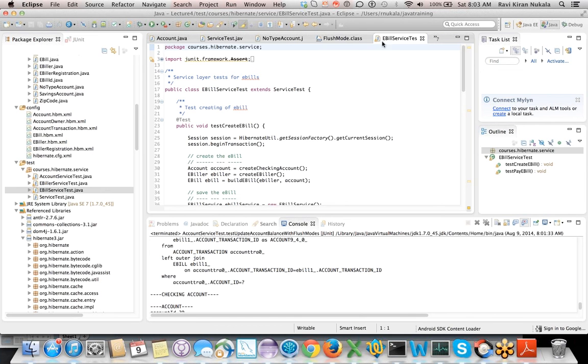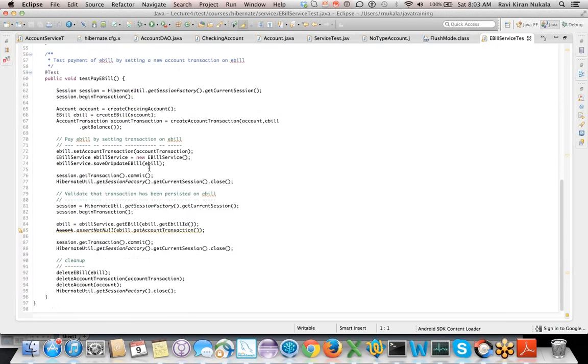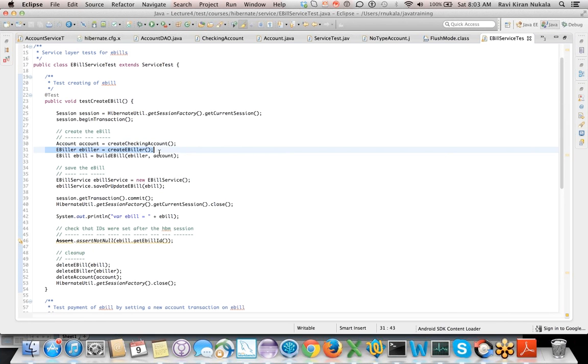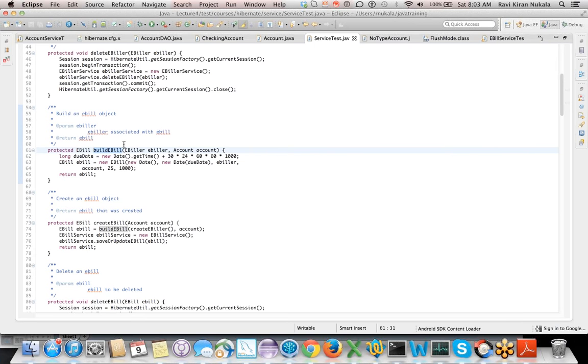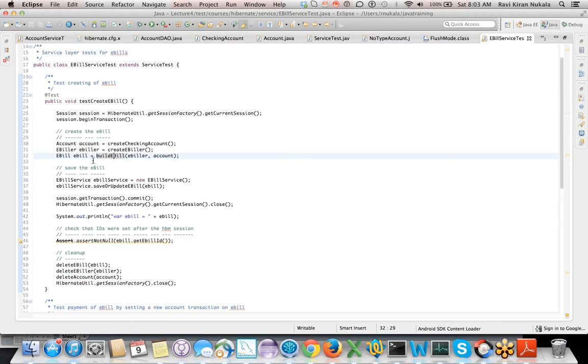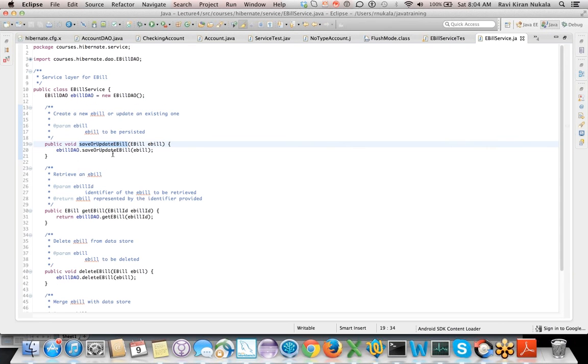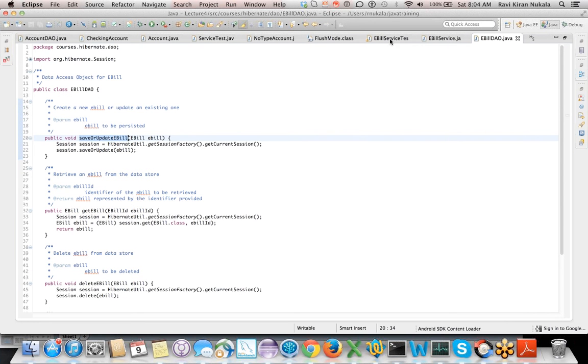Okay. Now let's see the e-biller test case a little bit. They're like a couple. Creating an account, creating an e-biller, and building an e-bill. What is it trying to do? So it is trying to construct an e-bill with the e-biller and also the account that it is associated to. Fine, we got the e-bill, and then e-bill service save or update e-bill. This actually creates a join probably. Like let's see, save or update e-bill. It's going to save. Okay.